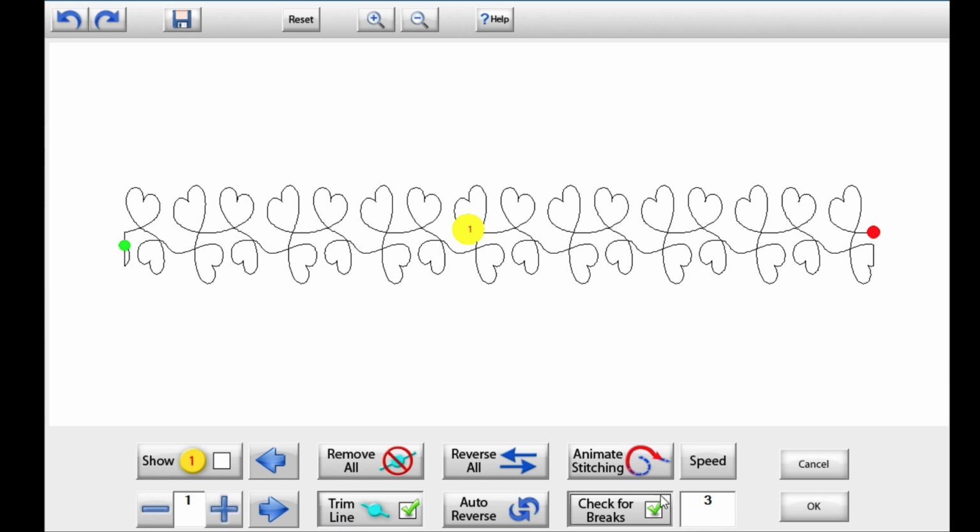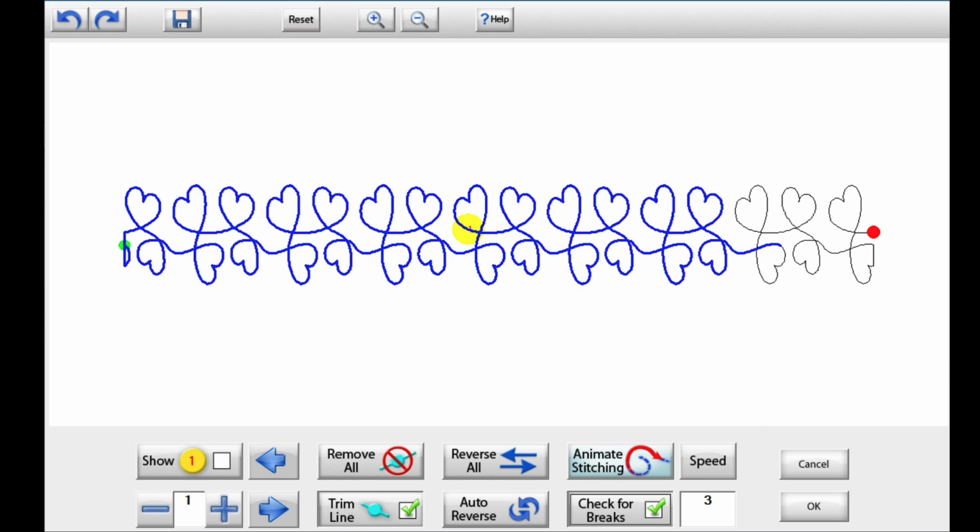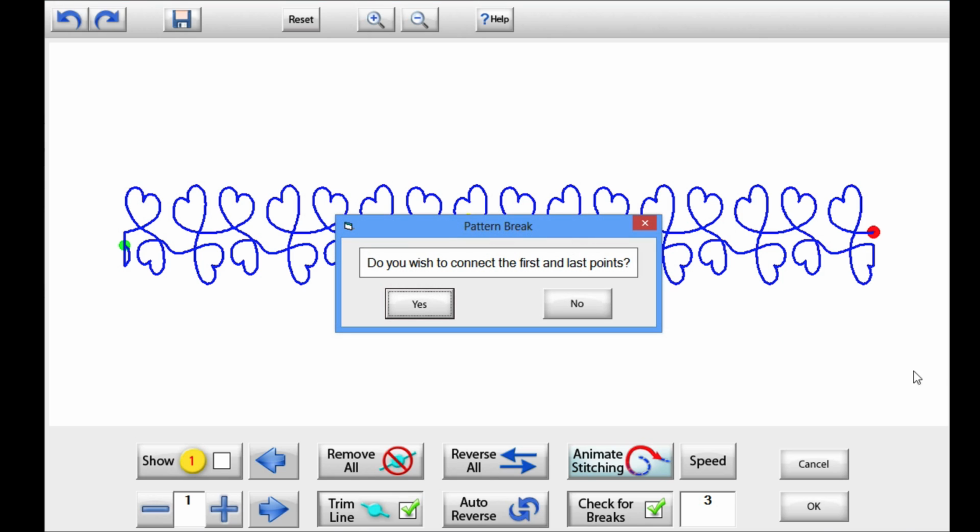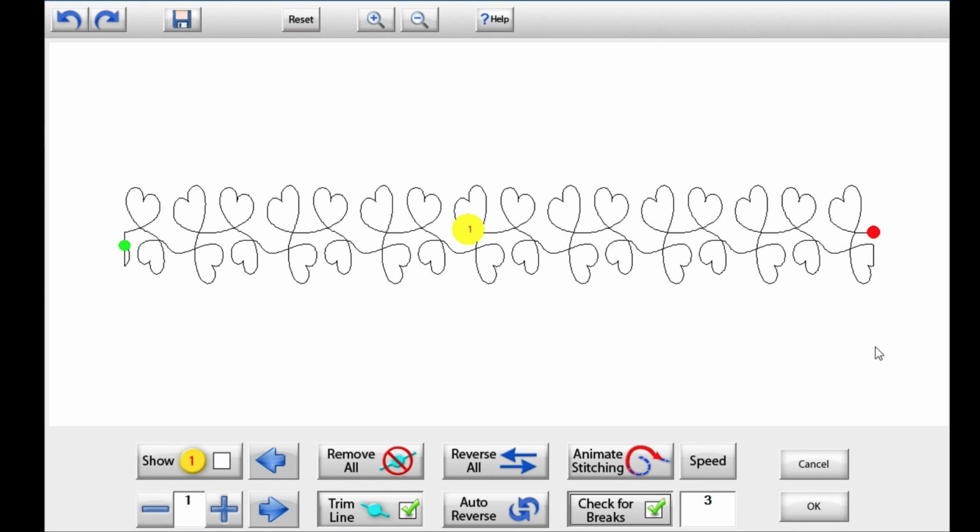Let's put our speed on a 3 and tap Animate Pattern to watch the simulation of how this pattern will stitch. At the end, it will ask us if we want to connect the end point with the start point because we have the Check for Breaks box selected. I'll tap No. Looks pretty good, right? We are ready to tap on OK, but before we do that, let's take a look at some of the other buttons on the screen.